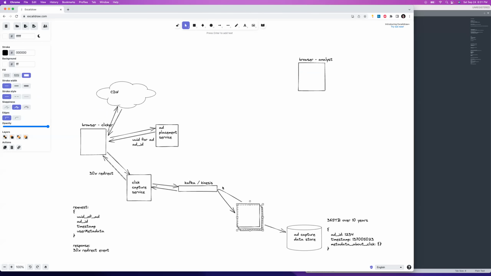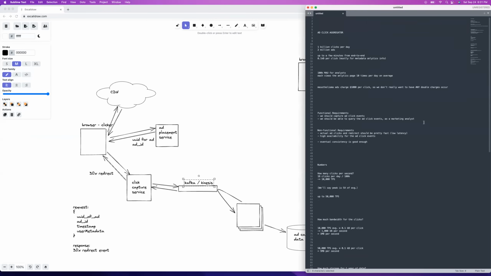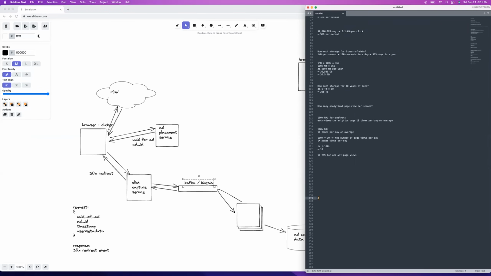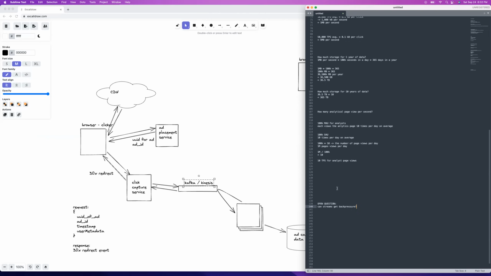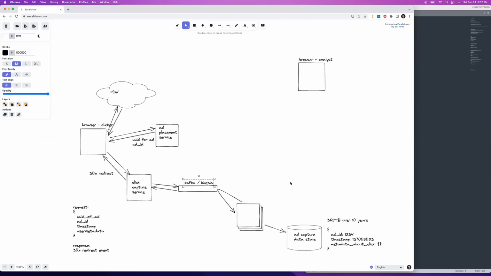Back pressure though, I don't think Kafka gets back pressure. I'm actually going to write that down as a thing to follow up on. Can streams get back pressure? I think this has come up before, and I just want to look into it afterwards. But yeah, I've not really heard of streams getting back pressure. I'll make sure to follow up on that afterwards.